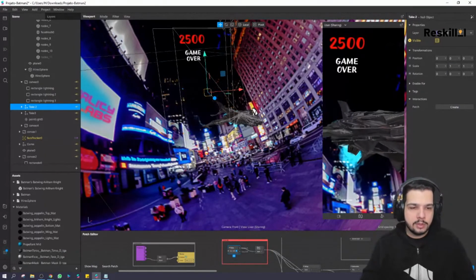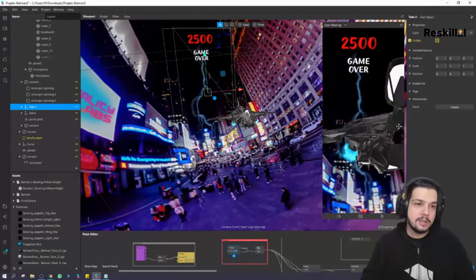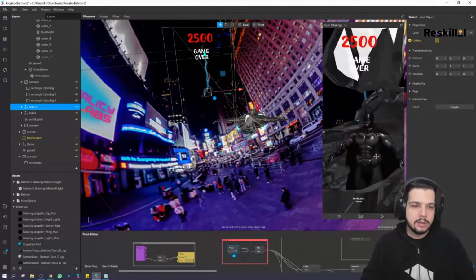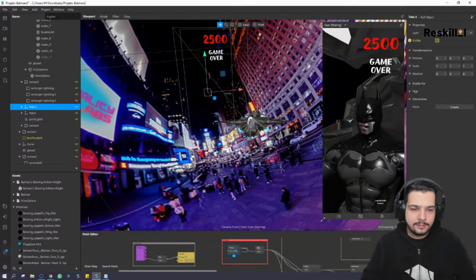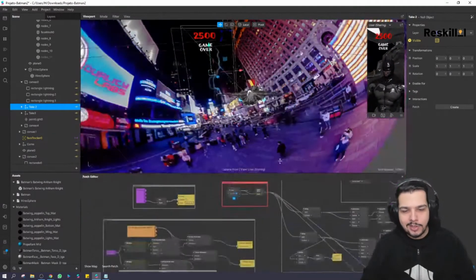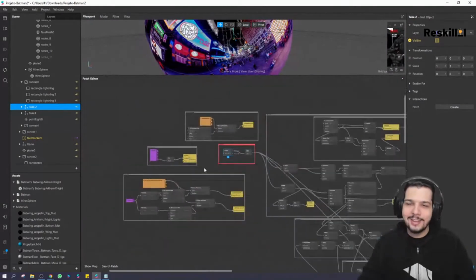And after the time is over, you go to this game over or this end screen. Now let's see some patch editor to understand a little bit.